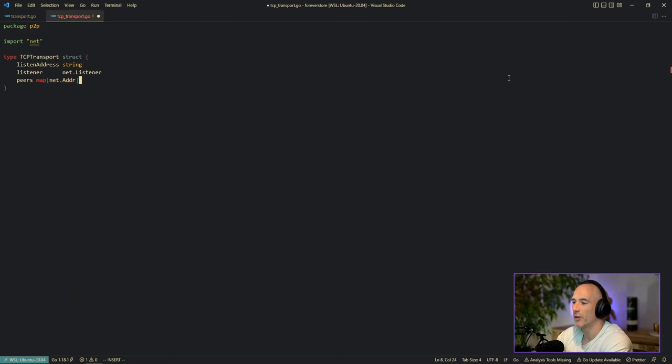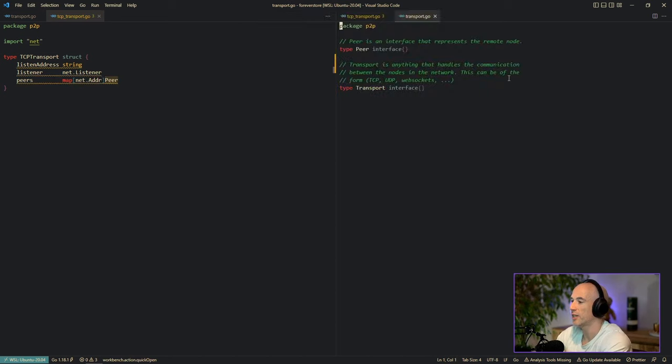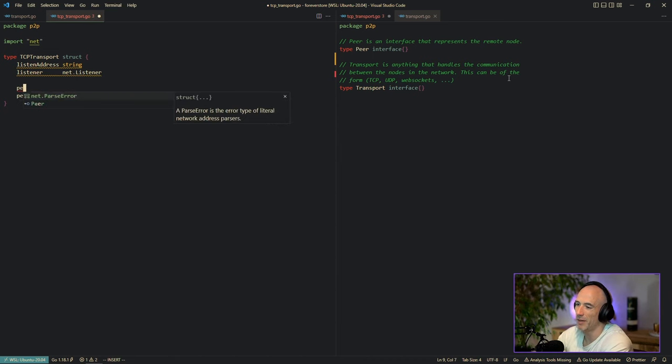Peers map adder, and then we're going to say it's going to be a peer, right? And if we open up our normal transport, we see peer is going to be an interface that represents the remote node, right? So it's going to be this, and we need to have a mutex. I think you could call it mu, but maybe a peer lock. Actually, we're going to call it mu. It doesn't really matter. We will see.